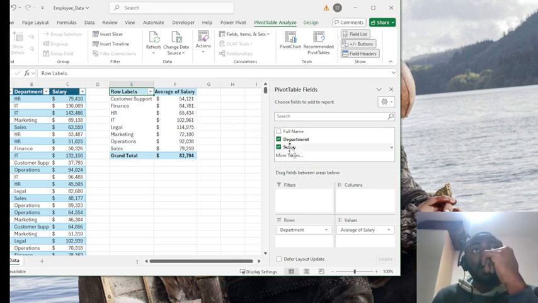Naturally, if I had the employee ID in this data set, I would have counted the employee ID to see the number of people working in each department. But I don't have that. But I have the salaries of people working in each department. So I can actually count salaries to get the number of people working in each department. So what will I do?